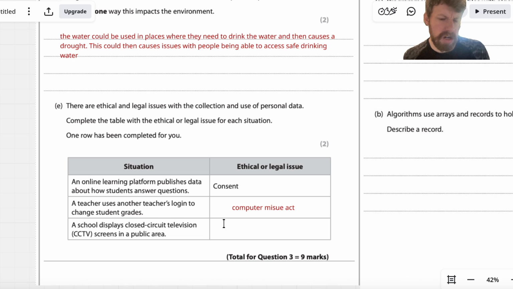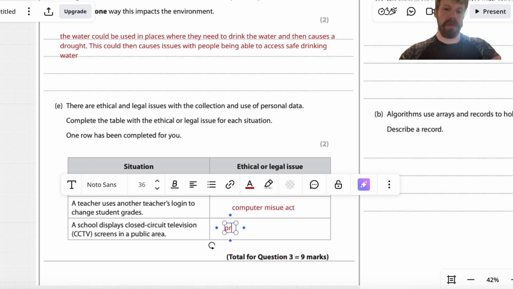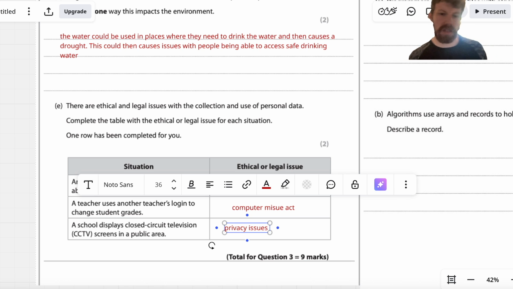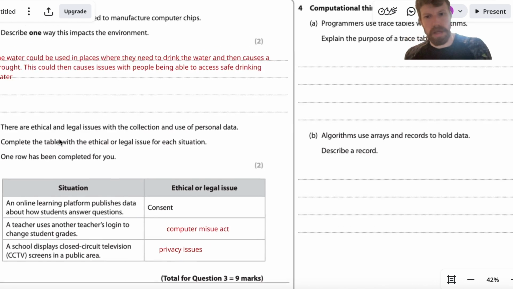A school displays closed circuit television screens in a public area. So again, that's an ethical issue, which is going to be privacy issues, because it's the privacy of the students using it and how they get on.